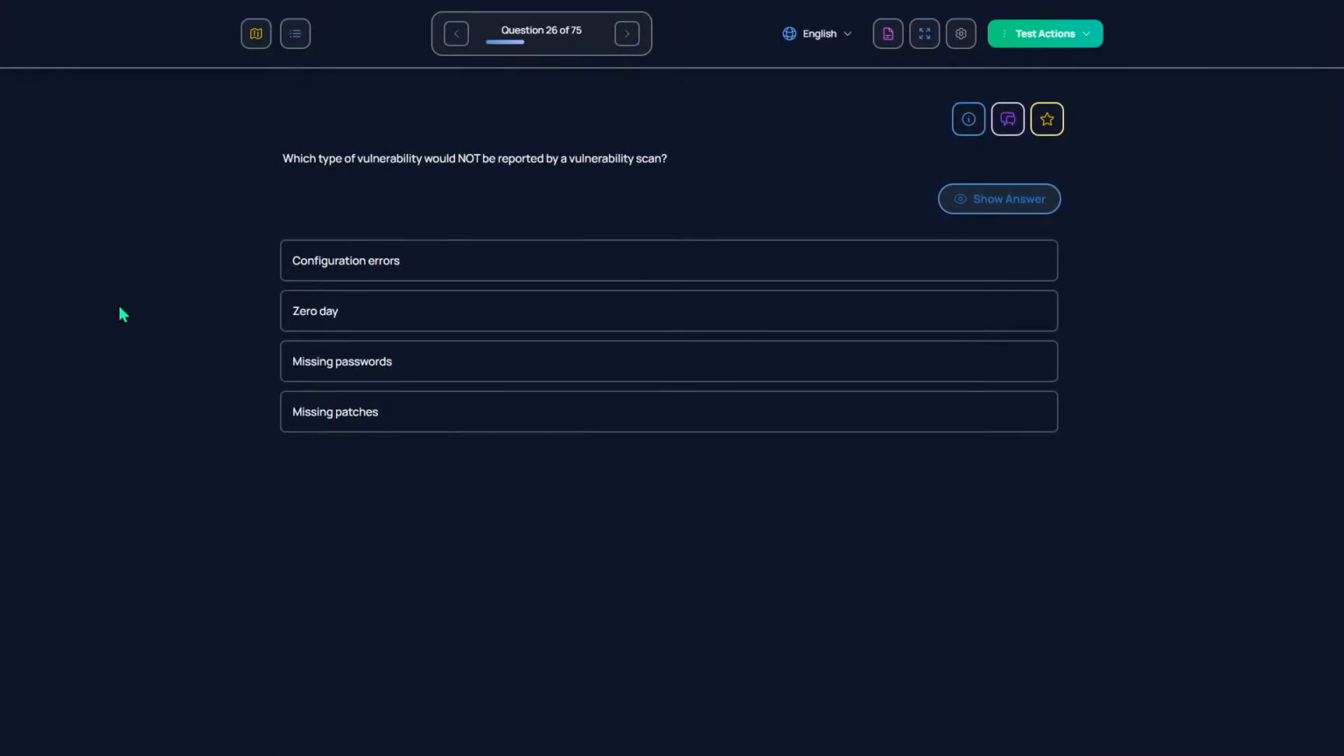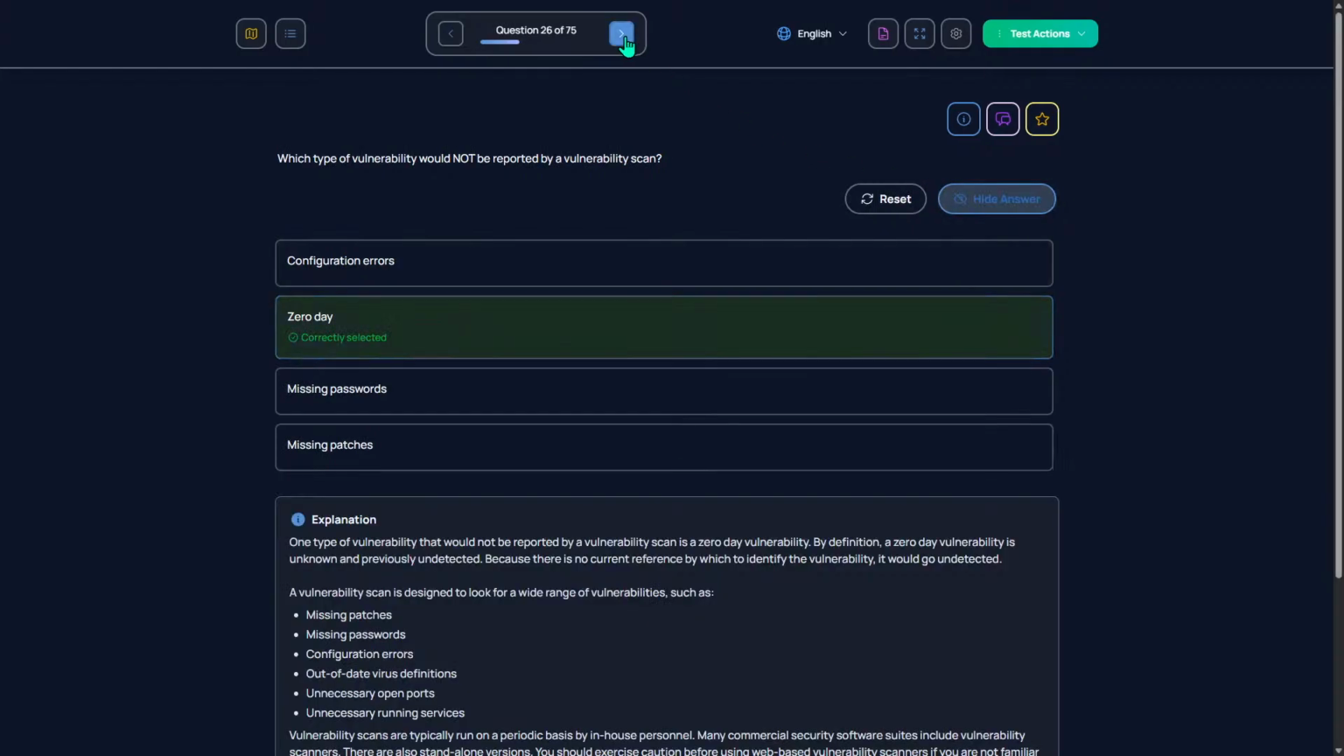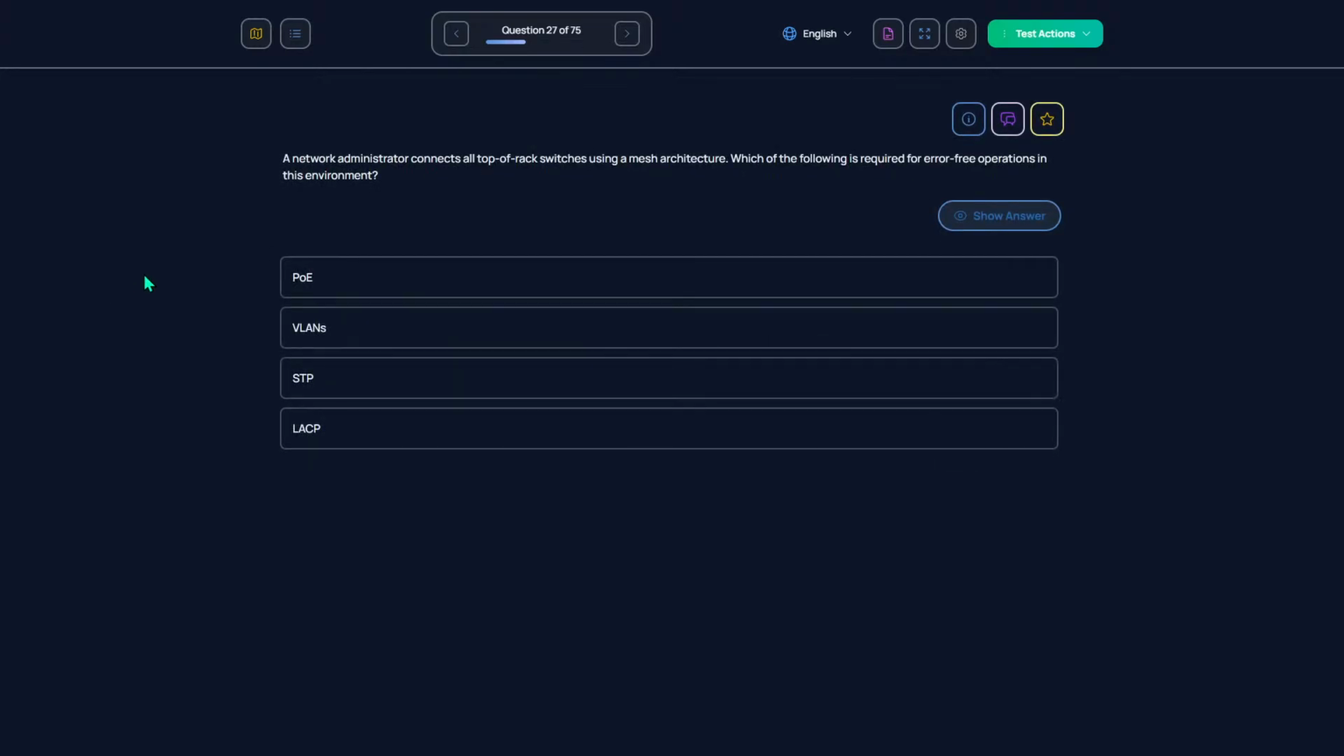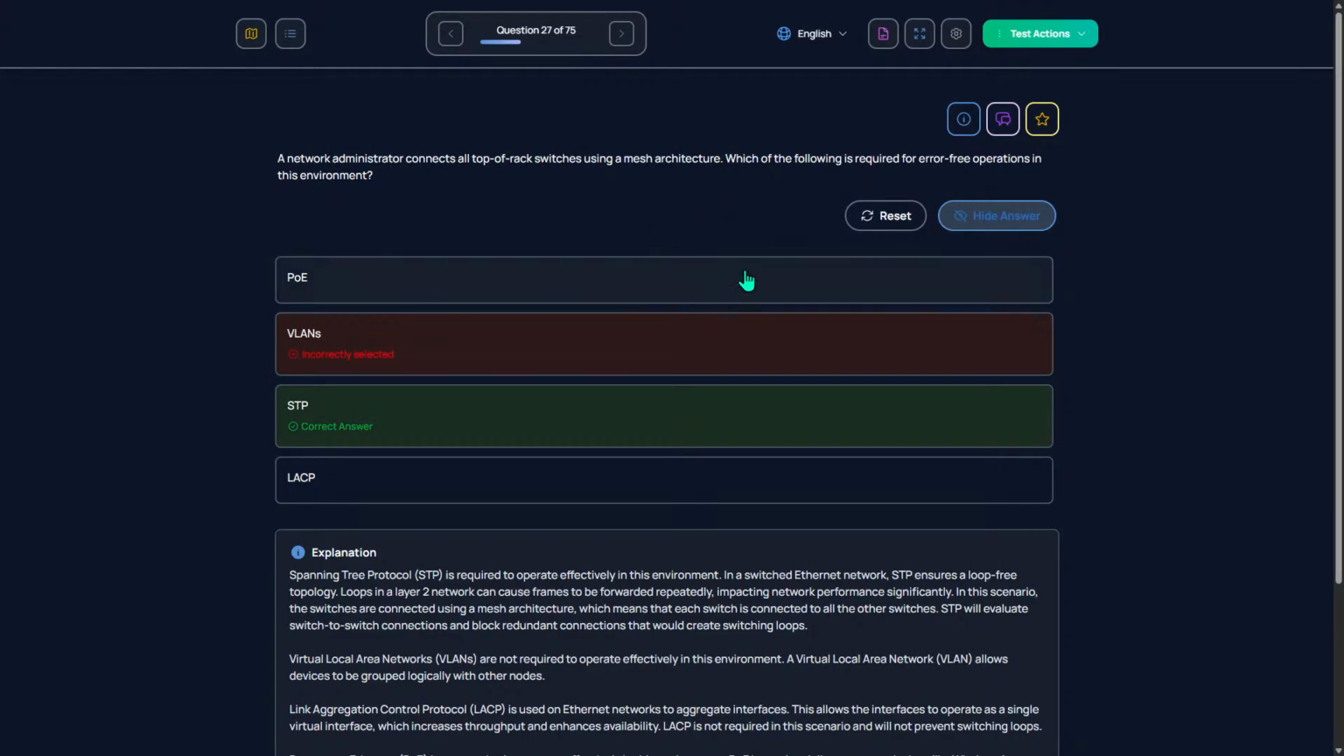Which type of vulnerability would not be reported by a vulnerability scan? Zero day. Zero days are not detected until they are exploited. The network administrator connects all top-of-rack switches using mesh architecture. Which of the following is required for error-free operation in this environment? VLANs? Oh, spanning tree protocol. That's right.